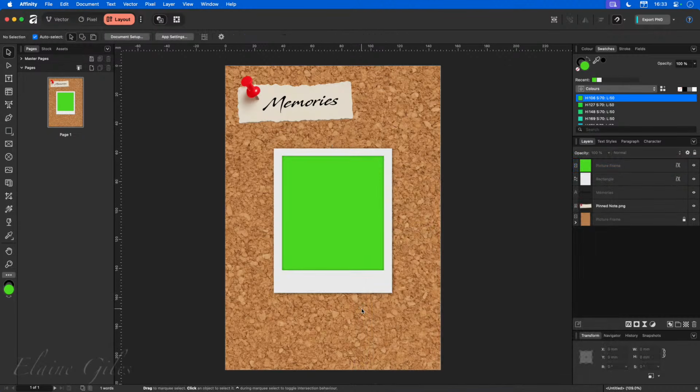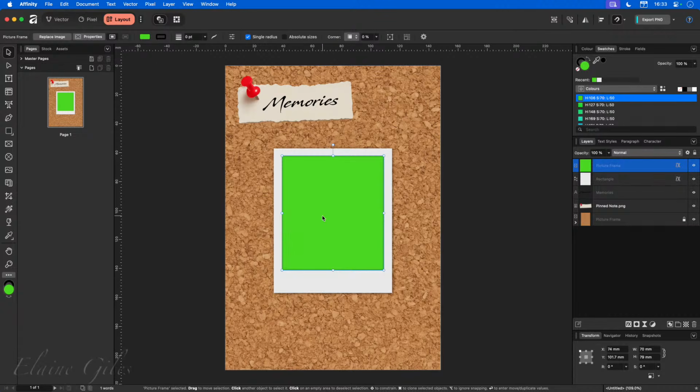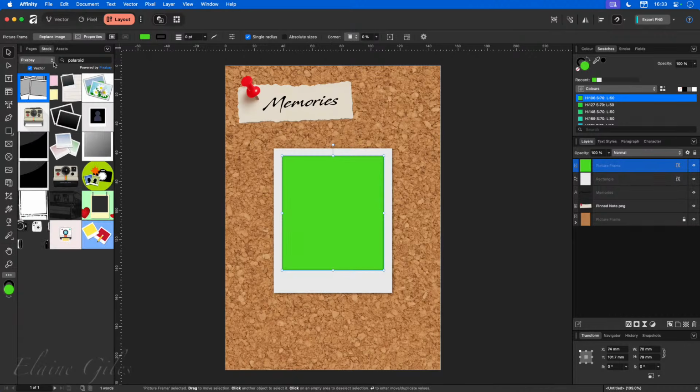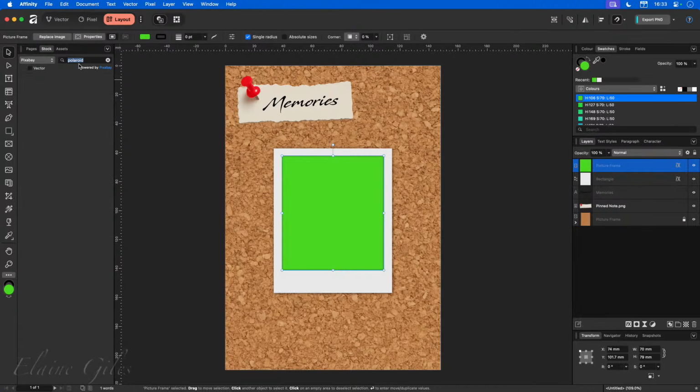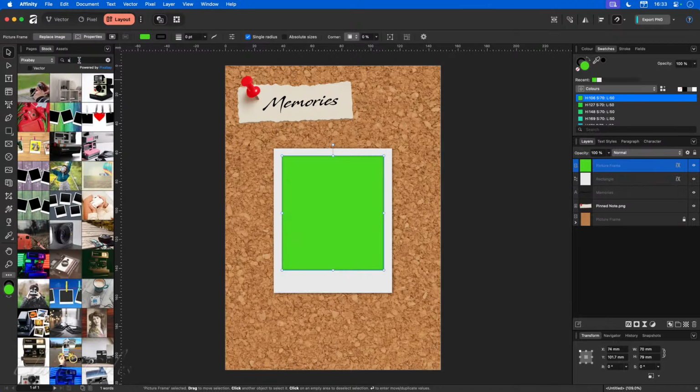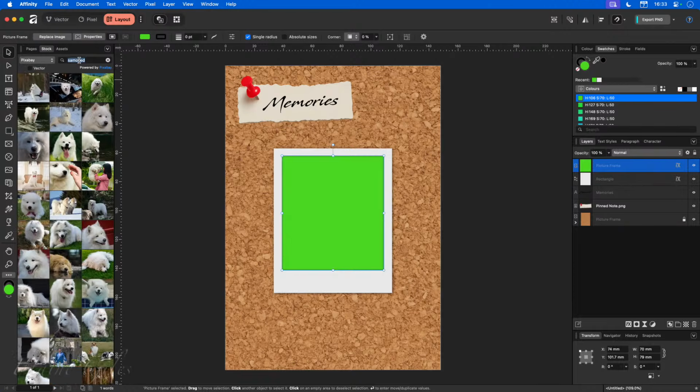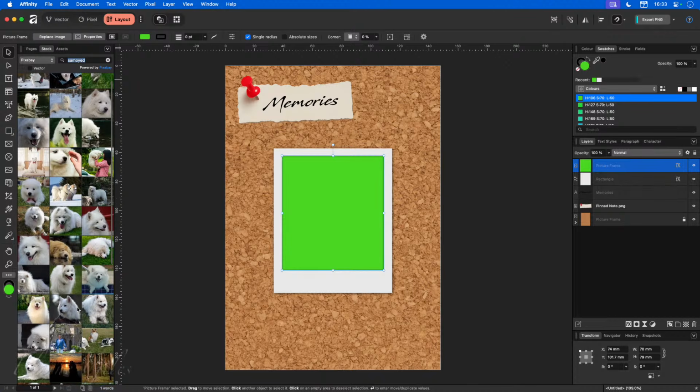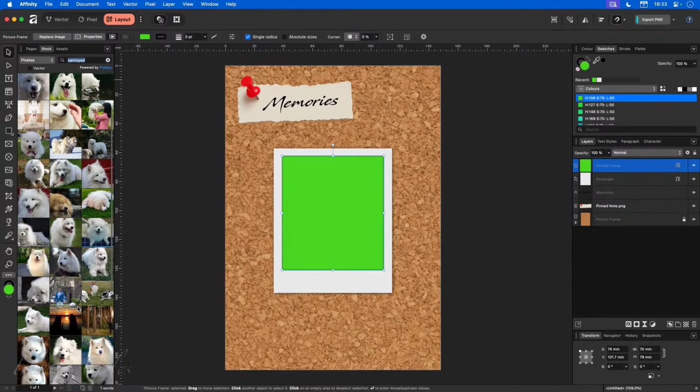So let's do that. Right, but remember, this is a picture frame. So let's go back to our stock. We don't want vector this time. We want standard stock, and we're looking for a very cute Samoyed. So let's go and get a cute Samoyed. Where's the one that is the spit image of my boy? One of these, I think, as a pup.